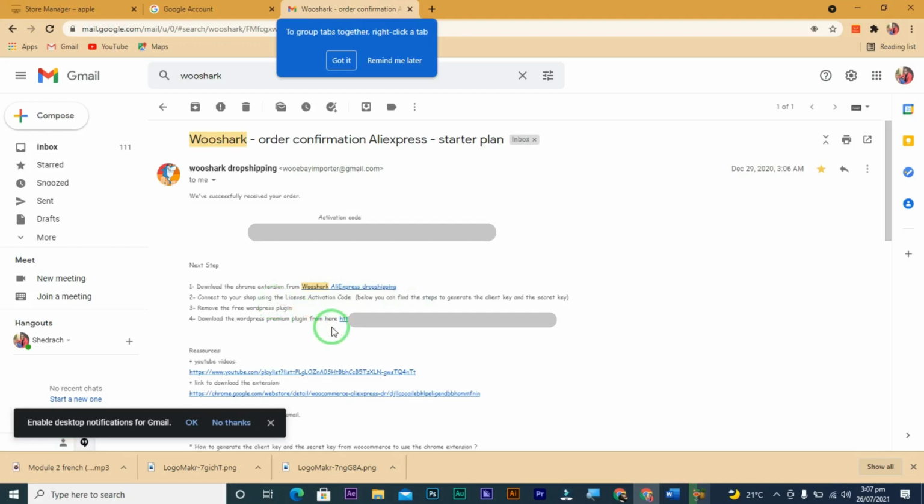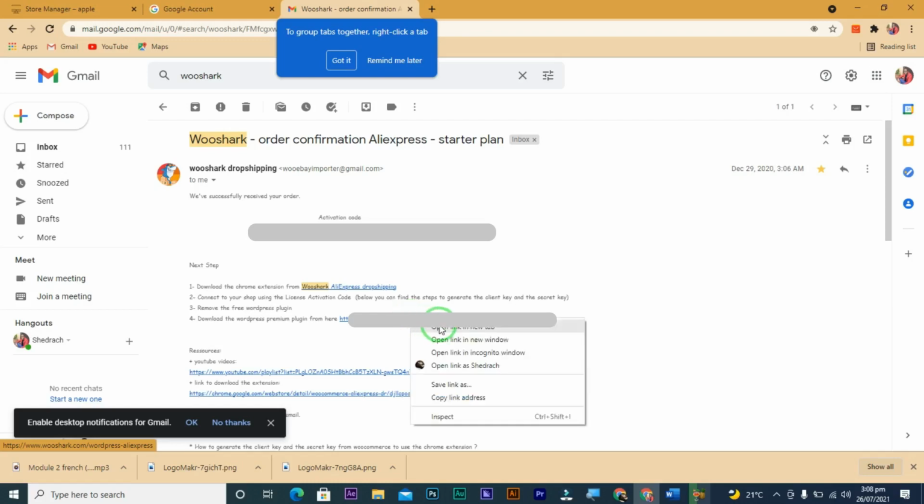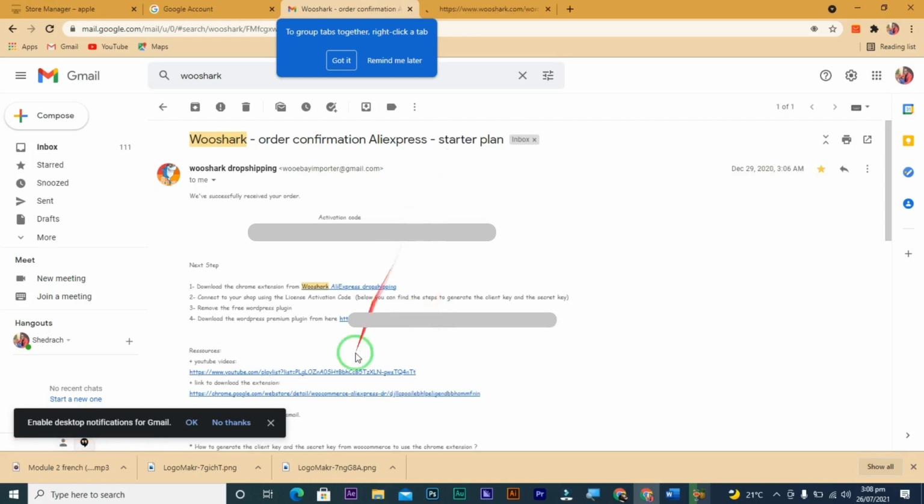So the next thing you need to do now is download the plugin. Are you getting that? So let's download the plugin first. So just right click and tap, so it won't knock us out of this particular web page.